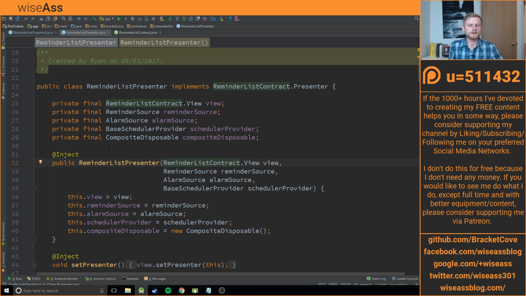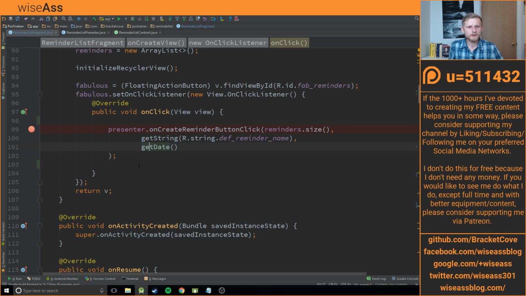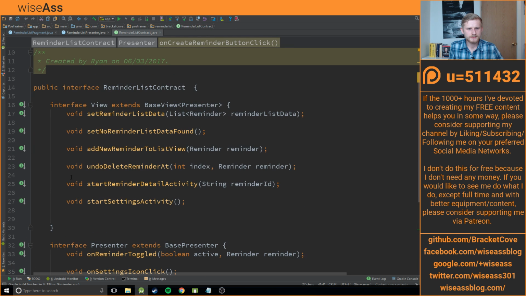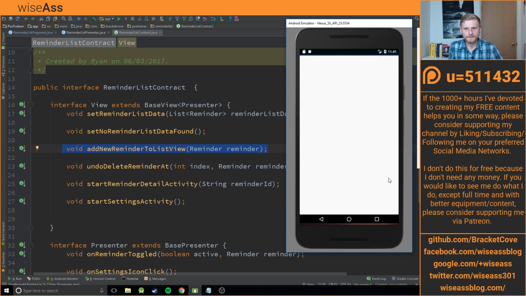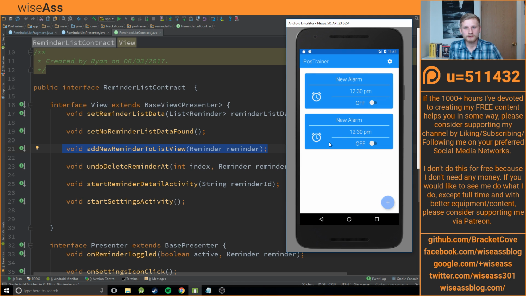So let's look through the presenter. The first method I wanted to test was this one here. Now there's another method which I'd still like to test, which is add new reminder to list view. If I had to guess, I'm going to guess ahead of time that this is where the error is occurring, because I know this is the method that actually adds one of these views to the actual application and draws it. So I suspect that's where the issue is occurring.